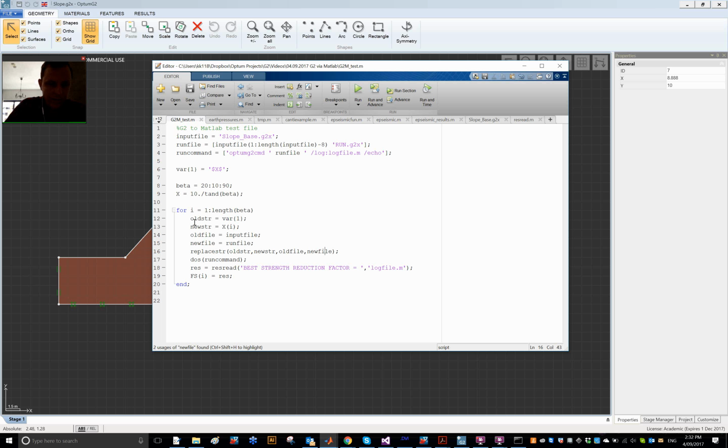So in this case, the old string is this variable here, $x$. The new string is the entry in the array that we have generated of x coordinates. The old file is, say, the base. I call this the input file. That's maybe a bit misleading, but the base file. And the new file is what I call the run file. So that's the file we actually run.